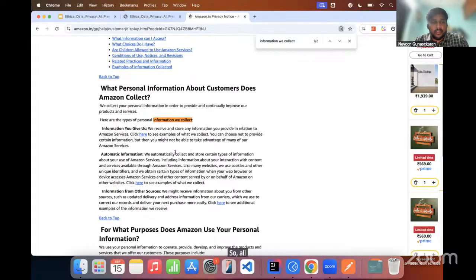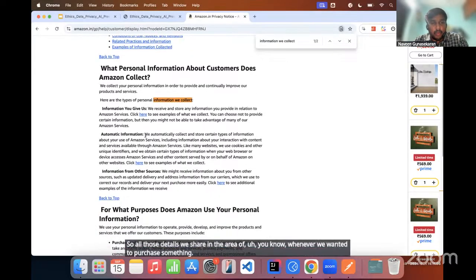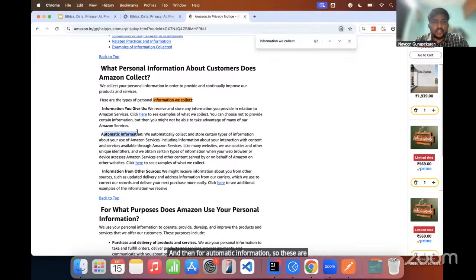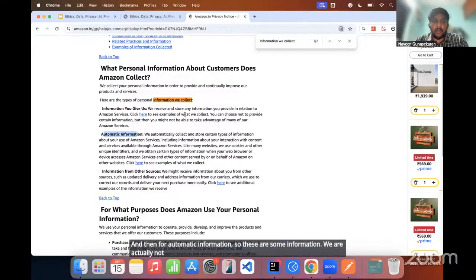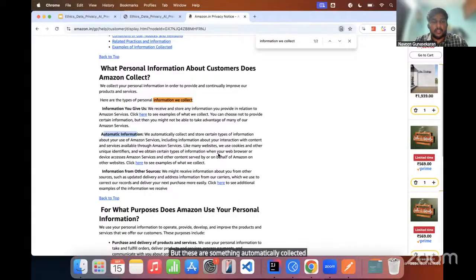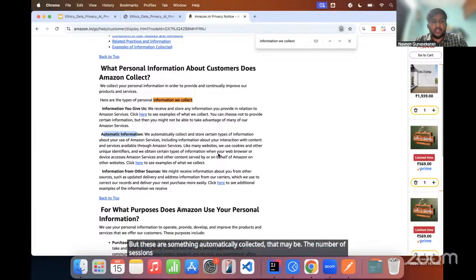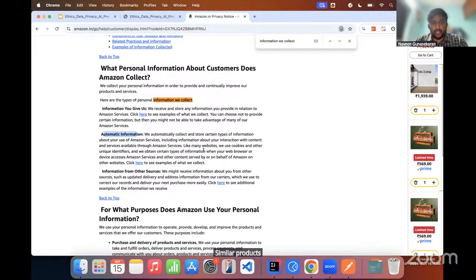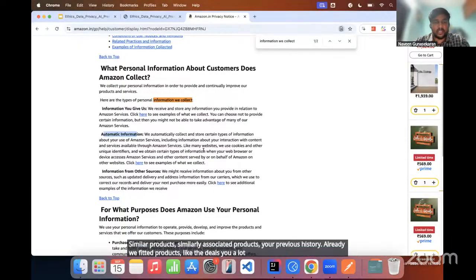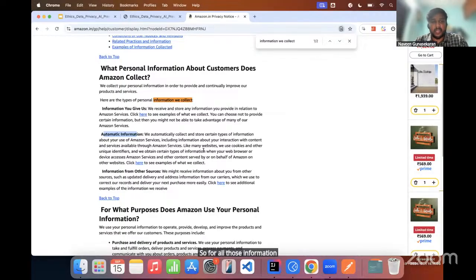So all those details we share whenever we want to purchase something. And then there is automatic information, which we are not submitting from our end like we do in sign up, but is automatically collected. That may be the number of sessions you are seeing, and when you search for some product and view it, they show similar products, similarly searched products, your previously visited products, and a lot of information like that, right? For all this information, they are basically tracking you.